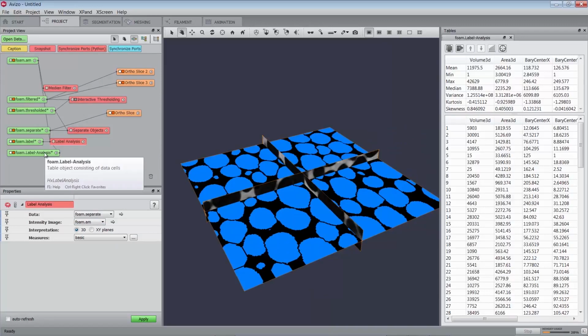A new label image data object, foam.label, is created in the project view, and the Tables panel is displayed, showing a spreadsheet-style table of results. The analysis foam.label-analysis is also created in the project view. The Spreadsheets toolbar offers the possibilities to copy parts of the table, export the spreadsheet in several formats, sort columns in ascending or descending order, plot a histogram corresponding to a measurement, and to do a label seek.